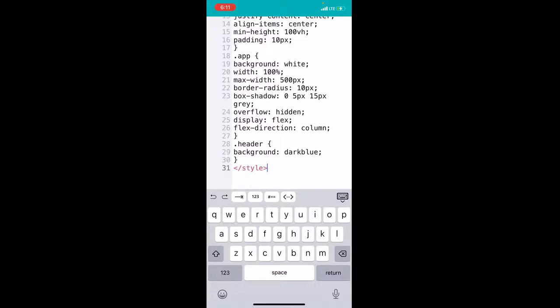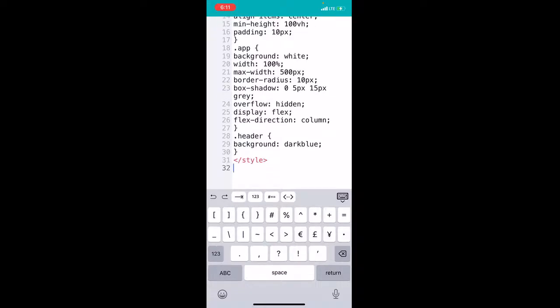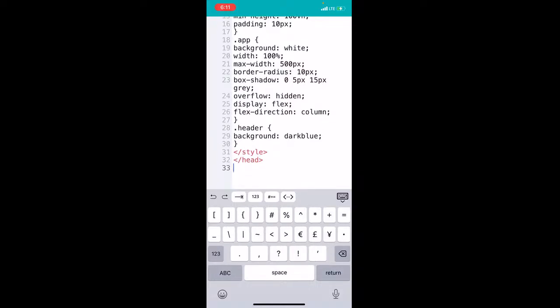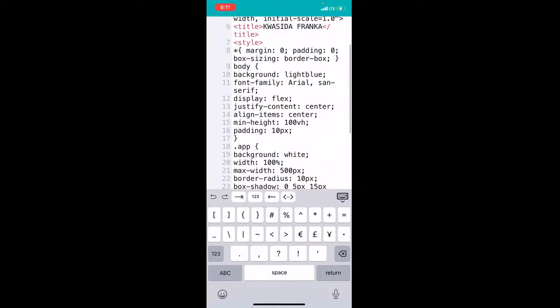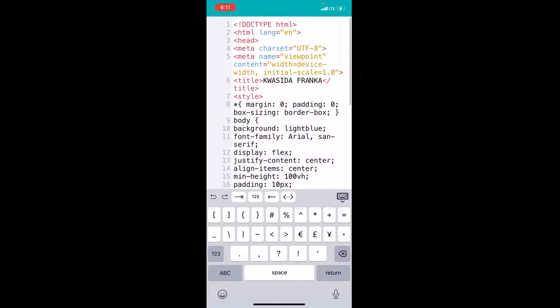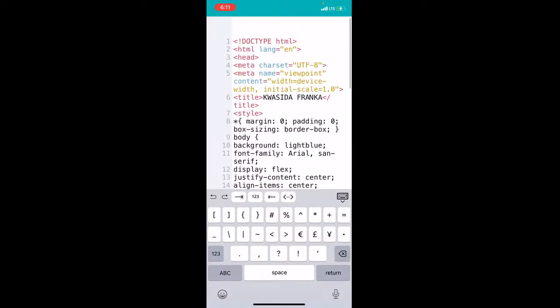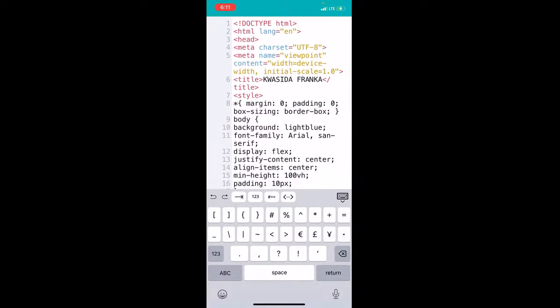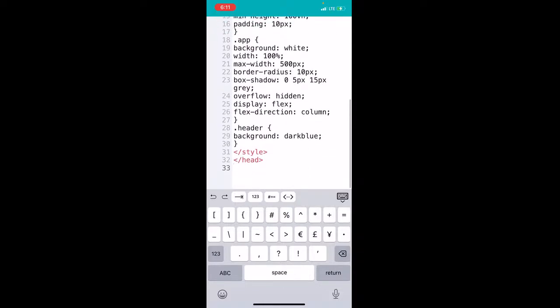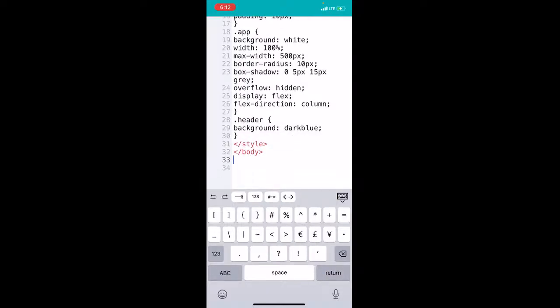Style. Right, head. Our last thing was that body. Oh yeah, I read body somewhere, so definitely this side has to be body. Head. And then HTML.